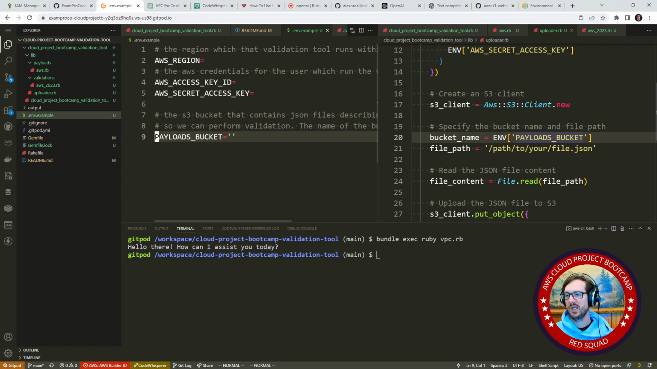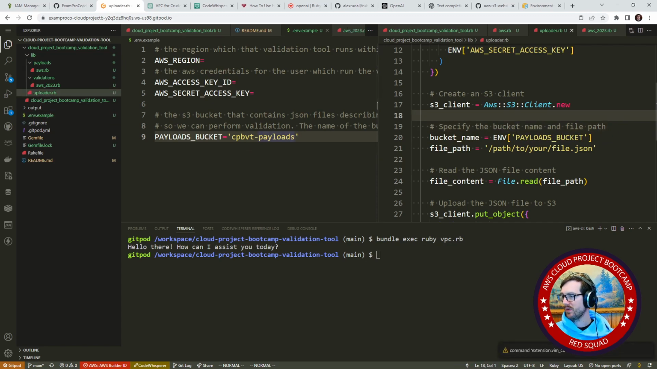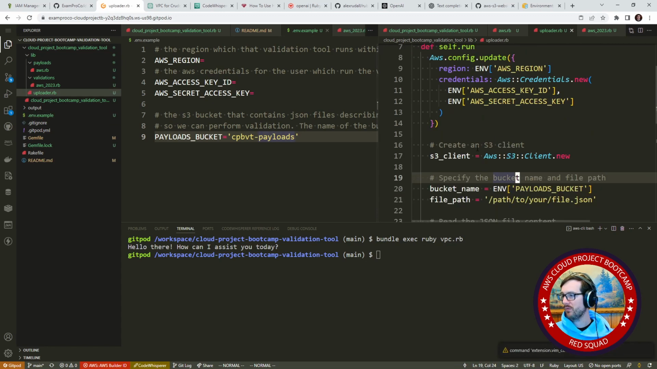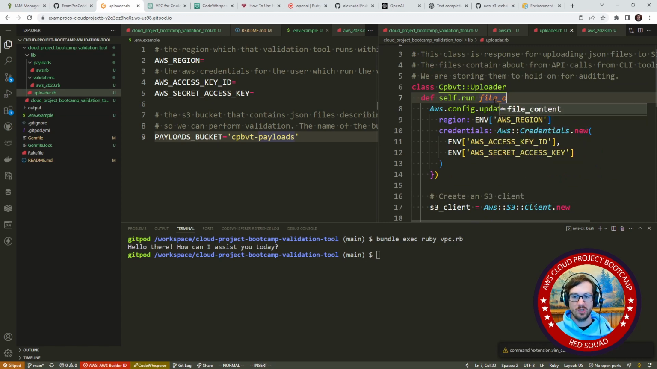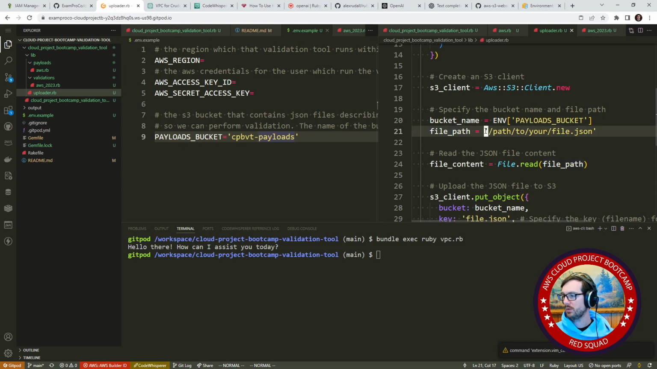So here we could just say CPBVT, and I'll just say payloads. Okay, that's there now. Specify the name, and then there's the file path. So that is something we'll want to pass in here. I'm trying to have a function that will assemble the path so that we don't have to pass so many parameters along. So this will be the file path here.